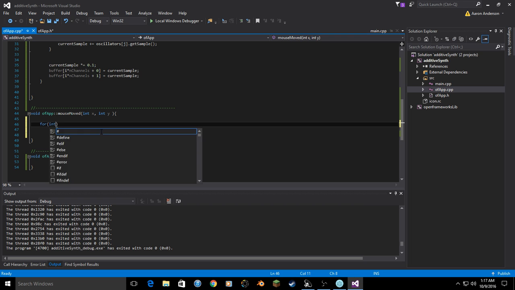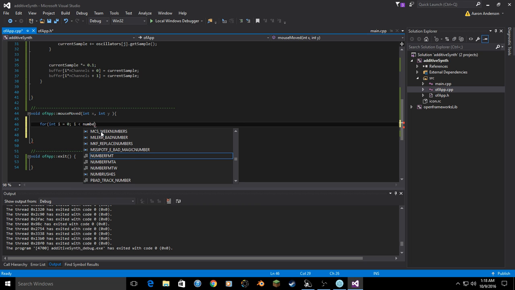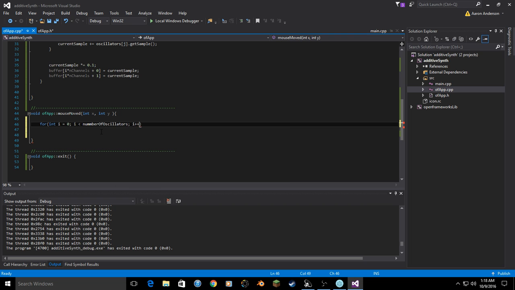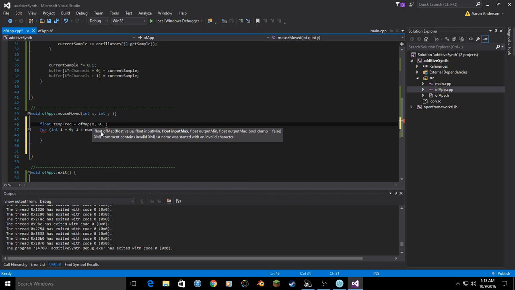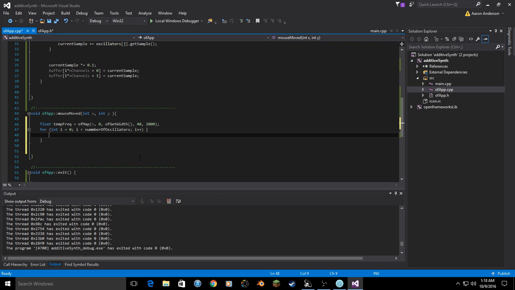So for int i equals 0, while i is less than number of oscillators, increment i. Before we get into that, let's make a temporary frequency just to make our code cleaner. Temp freq equals, we'll map our x value from 0 to the width of the screen to 240 and 2000 hertz. All right. So we're not going to set every harmonic to the same frequency. That would defeat the purpose.